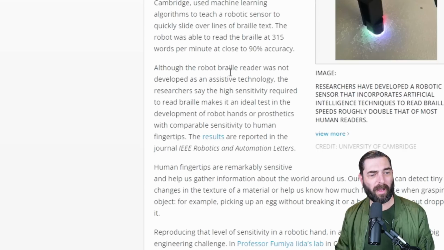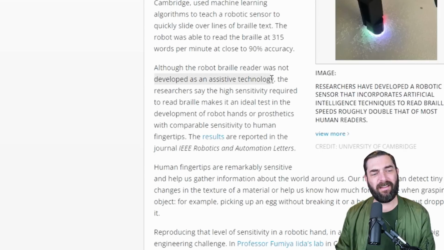Now they say that the robot Braille reader was not developed as an assistive technology, and it was really designed as more of a test to find out how good sensors are, almost like a benchmarking system to test future systems to see how well they can read Braille. However, this article does go on to say that they are thinking about putting this technology inside of the fingertips of humanoid robots so that they can read Braille, as well as into things like prosthetics. But it does sound like the initial use case for this is more for robots than for humans.